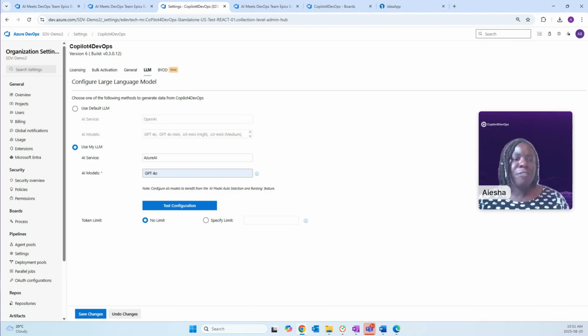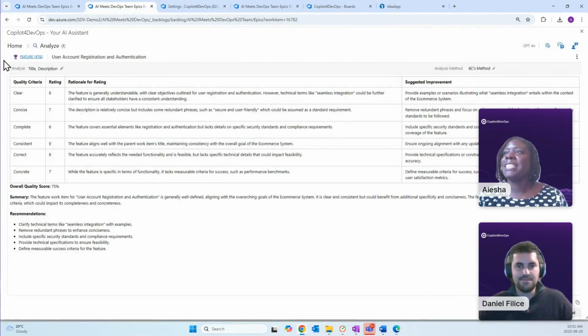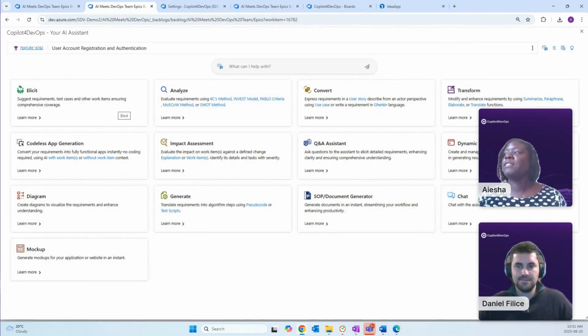Now, I think we've covered most of our updates. We've definitely spoken about the enhanced elicit functions. We've spoken about the enhanced chat functions, as well as the diagram, mockup, SOP document generator enhancements. We've spoken about dynamic model switching, as well as how you can increase your level of flexibility within the admin panel. There's one more thing I wanted to touch on, and that's the Codeless app generation function here.